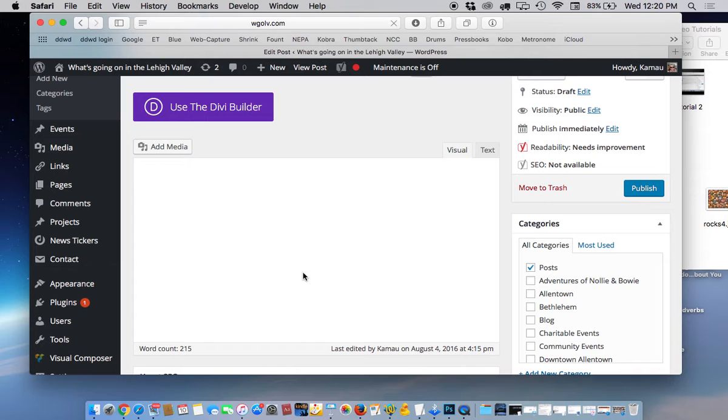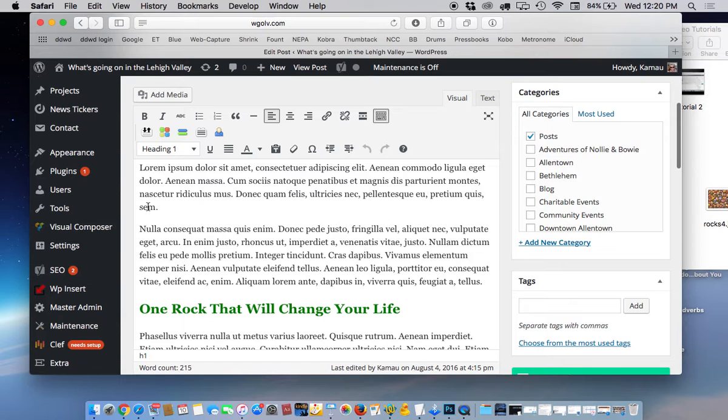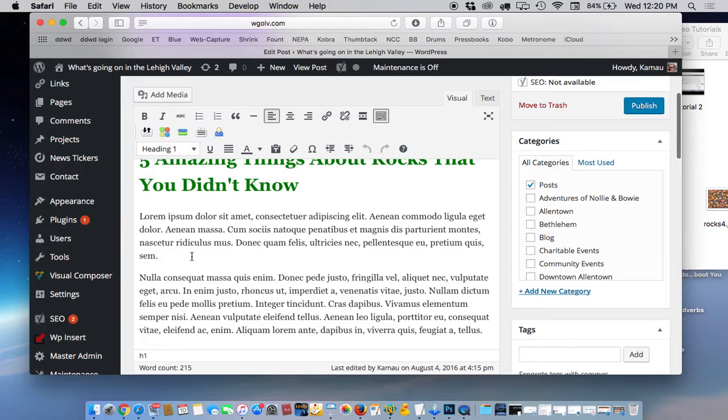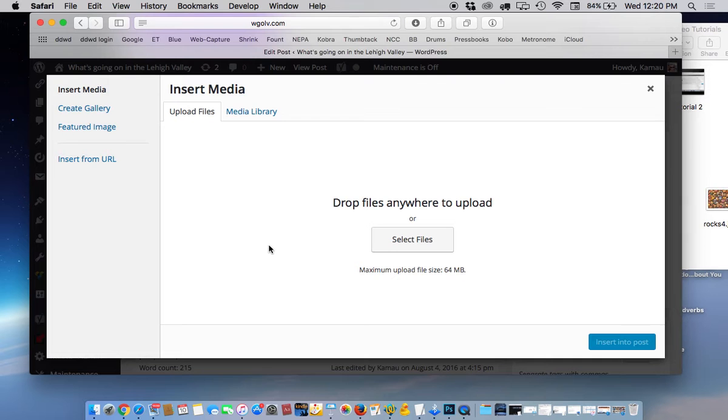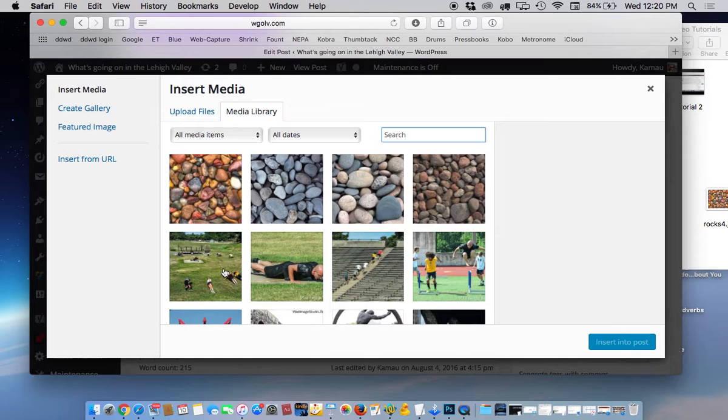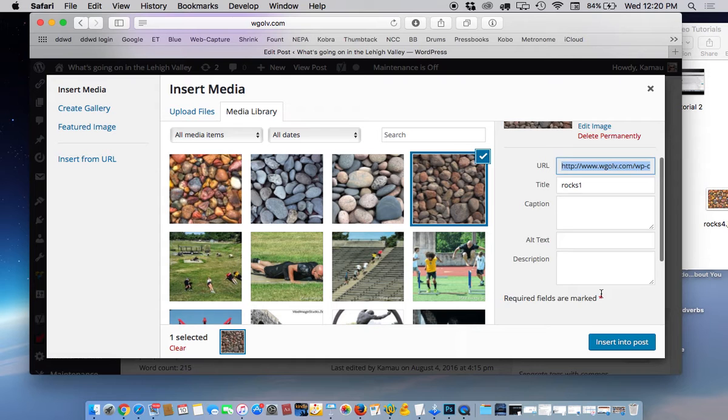Now, what we're going to do first, I'm going to show you how to add an image into the post itself. So we're going to click anywhere, wherever you want the image to show up in your post. I'm going to put it here by the second sentence and a paragraph, and we click add media. It will take us here. We don't want to upload, we want to go to media library. And we're going to choose this set of rocks here, and you can come over here to your right and you insert into post.